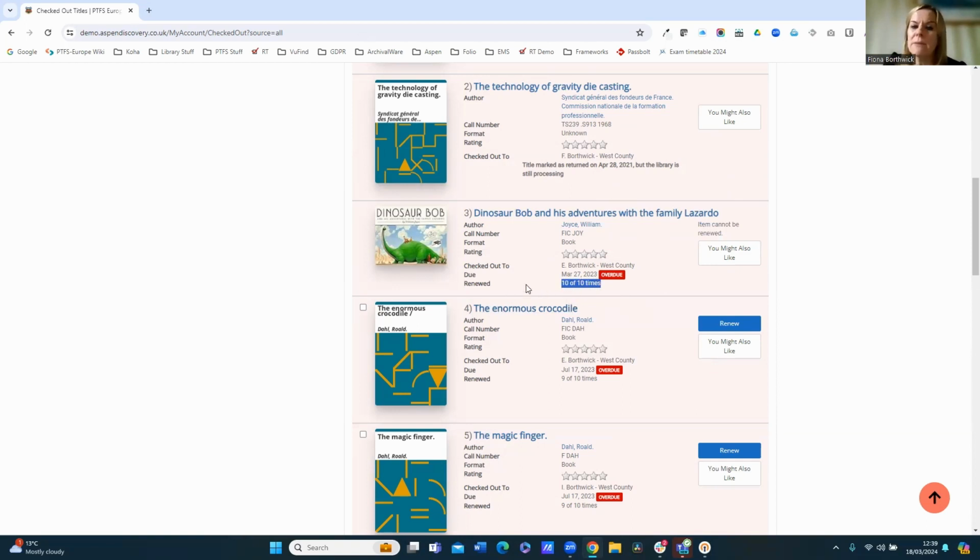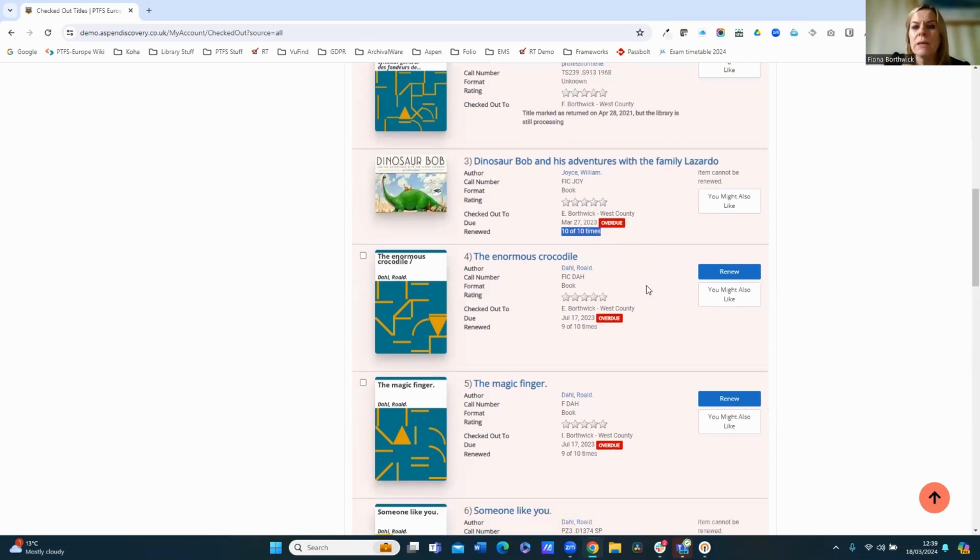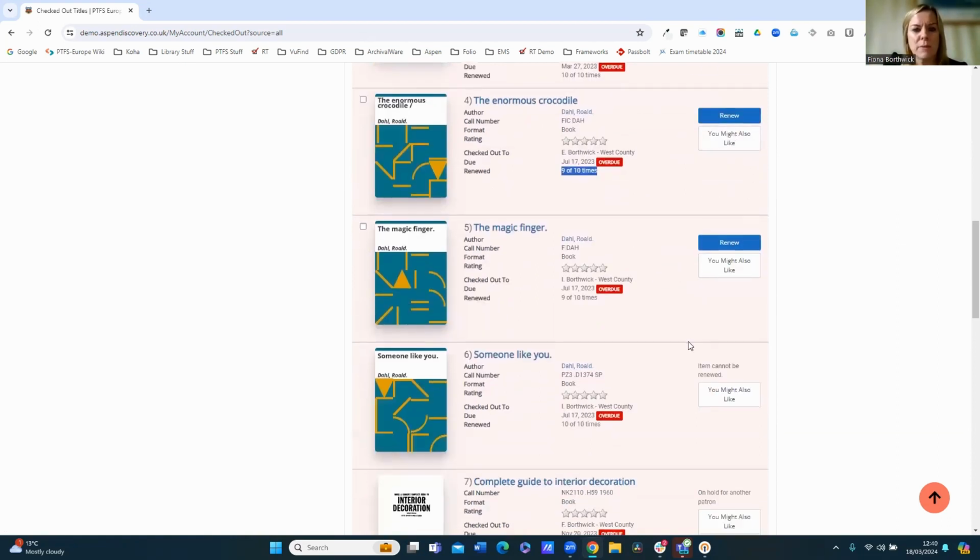So you get notices here of how many times things have been renewed. If I have a look at a different one, the one underneath, for example, it's been renewed 9 out of 10 times, so I have got the facility to renew that from here too. You've also got "You might also like", so again, Aspen is continually signposting the user to alternative materials. Because this is checked out, you might also be interested in like-minded titles by clicking on that button.